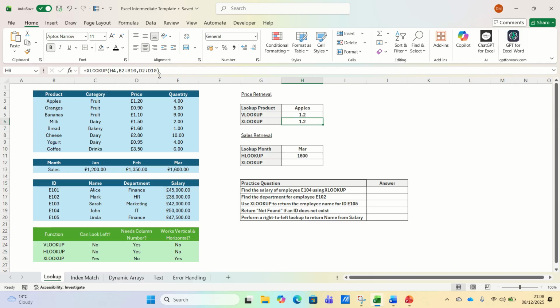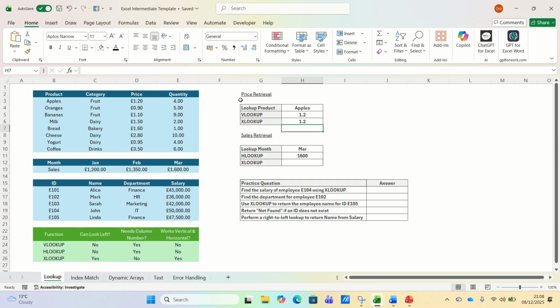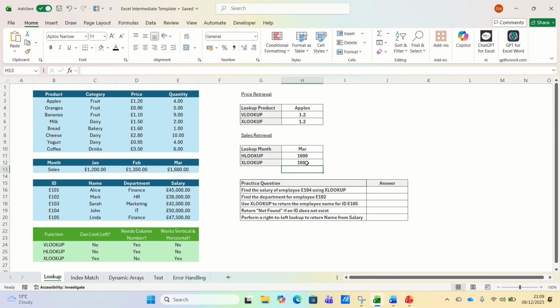You can also add optional arguments, for example, a custom message if nothing is found. You can add match modes, search directions, and wildcards for partial text. Let's now use XLOOKUP to substitute HLOOKUP here. So we type equals XLOOKUP, enter the lookup value, followed by the lookup array, and finally enter the return array. We can then click enter, and as you can see, once again, it returns 1600.